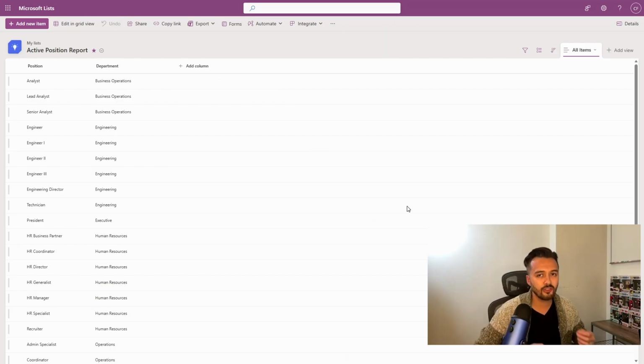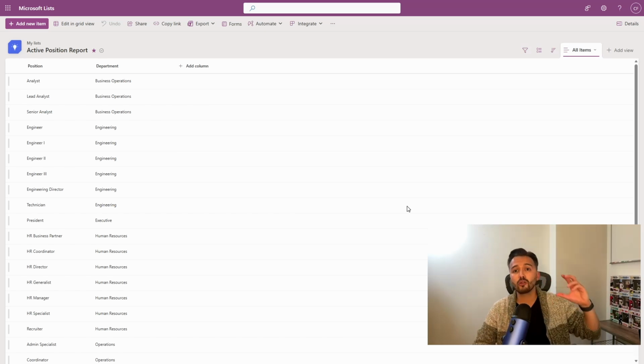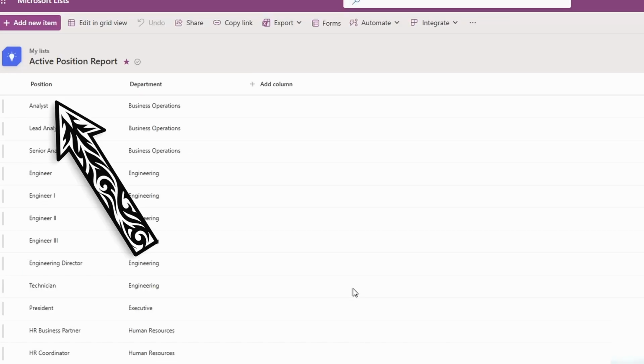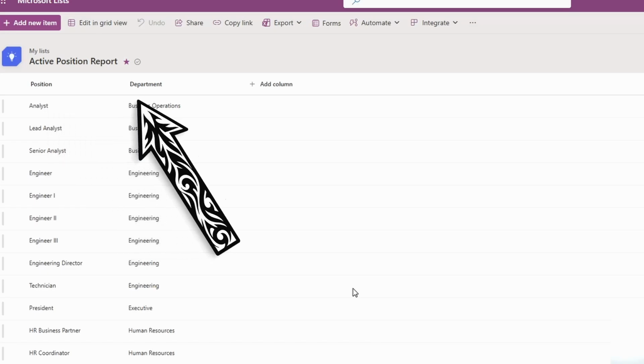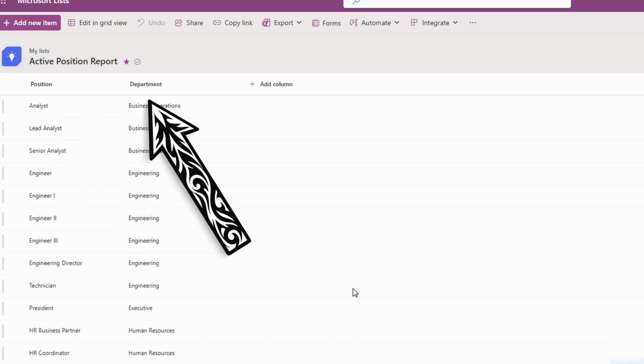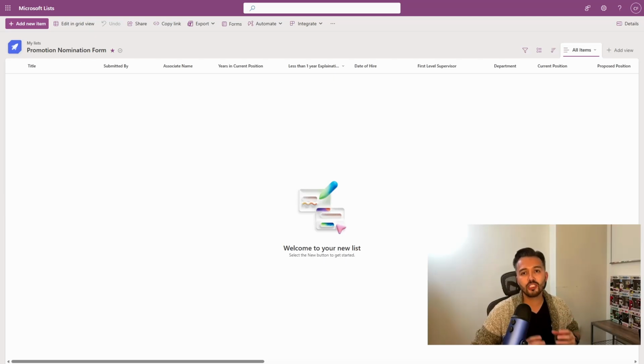This would then be our active position report. So each department only has a finite amount of jobs in their inventory. On the left would be the position that is currently active, and on the right would be the department that it is active within. And finally, our promotion nomination form that will house all of this data. So essentially, that information we just went through will start to funnel into this form.